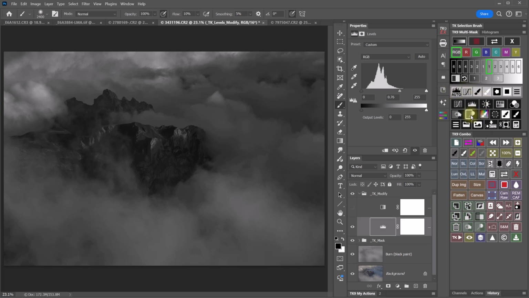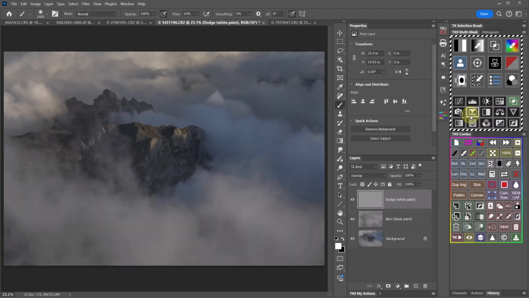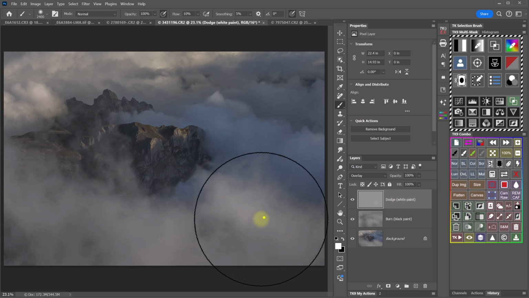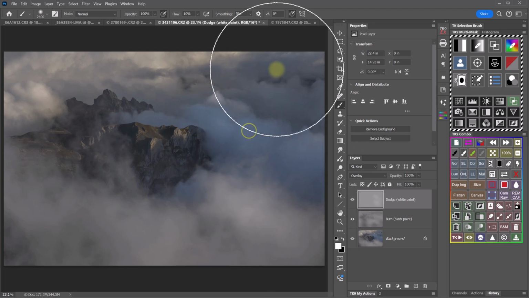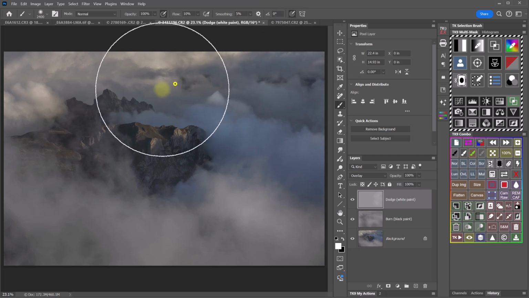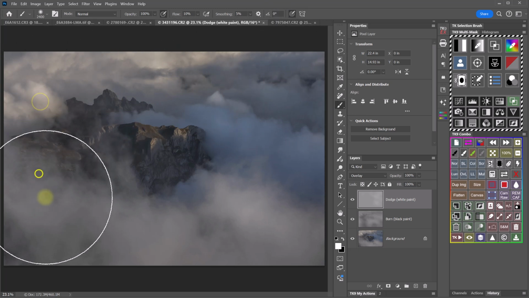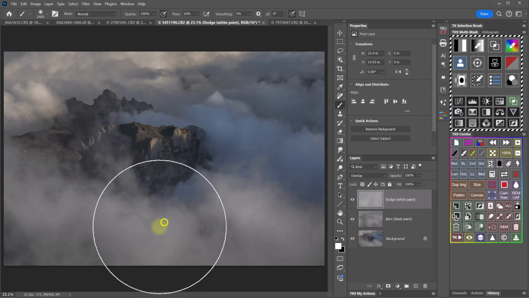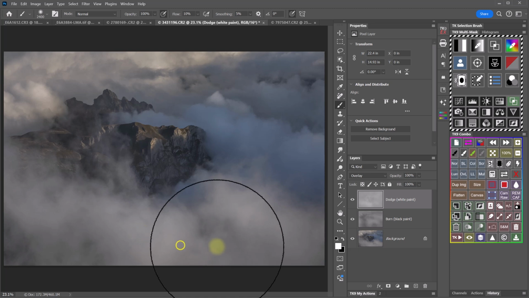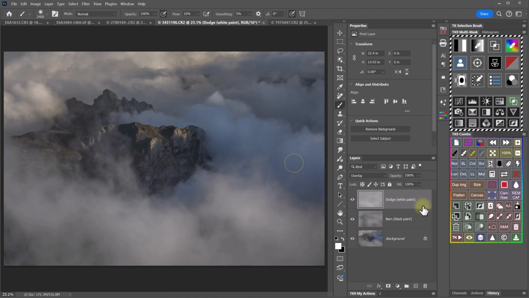And now I want to dodge, so I'll add that to a dodge layer. And now with my white brush through that stencil, it's going to keep my dodging focused on the highlights, so I can lighten the light areas and create that depth and dimension and not paint into the shadows where I don't want to paint. And let's see the before and after, before and after.